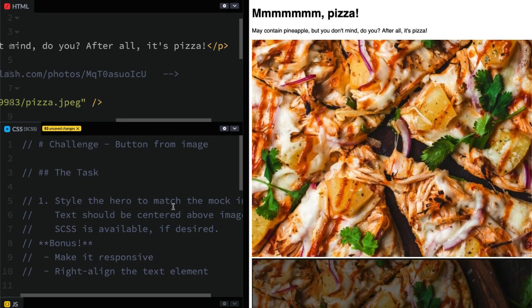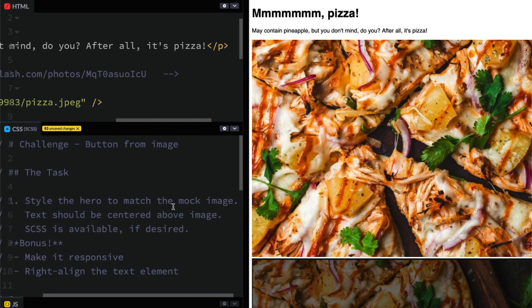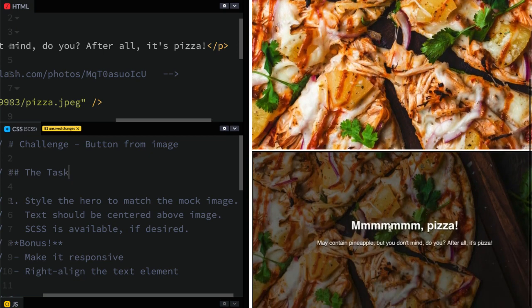So style the hero to match the mock image. Text should be centered above image. SCSS is available if you want it. As a bonus, make it responsive. Make it so that you can right align the text. So right now it's centered in this image. Maybe you want it all the way over here along the right edge, okay?